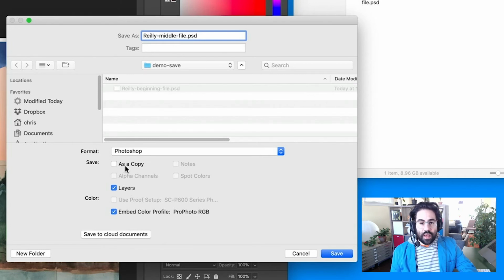If we check the As a Copy option, we'll save a copy of the file while keeping the current one open for further editing. Sometimes Photoshop will check this for us automatically if we're saving to a format that wouldn't support the current document's features. For example, if we try to save this as a JPEG, which can't support layers. If we leave it unchecked, the current file will be closed, and the new copy we're about to save will become the working document. In this case, we want it unchecked, so we can save out stages of our composition.